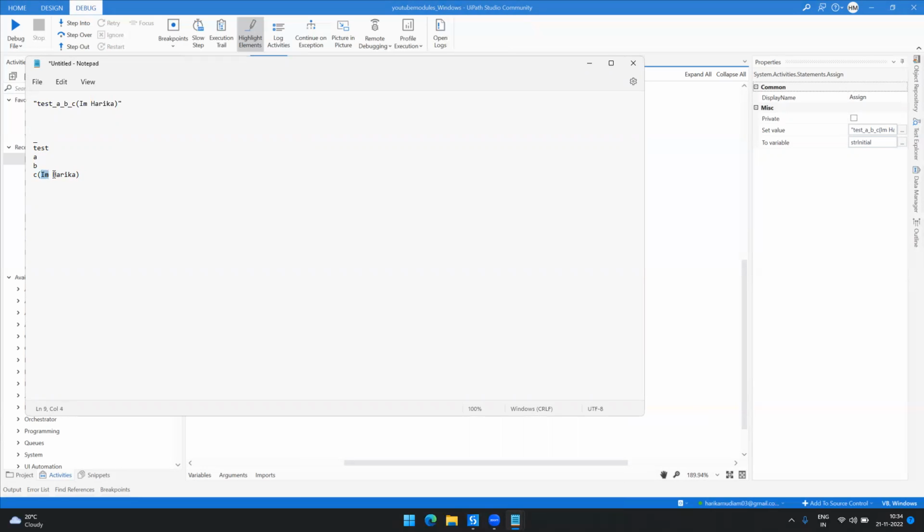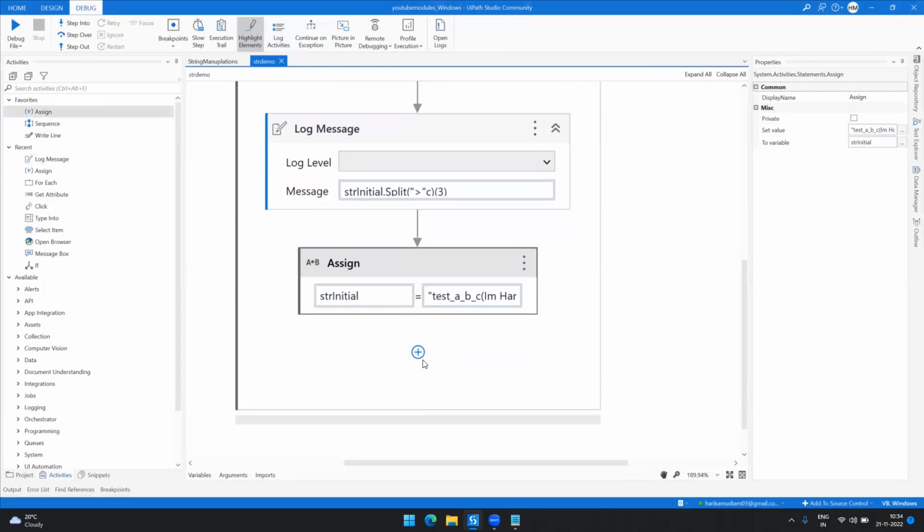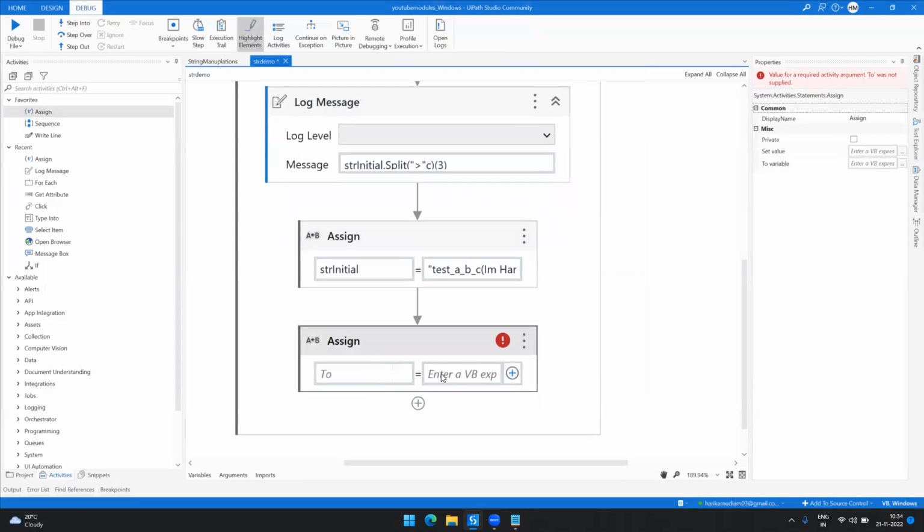But now I wanted to extract this particular one. Okay, so how can we do that? Let me just show you. In a single line of code we will write it. So let's take an assign activity. And what I'm going to do here is, we know the return type is an array of string. So I'm going to declare an array of string.